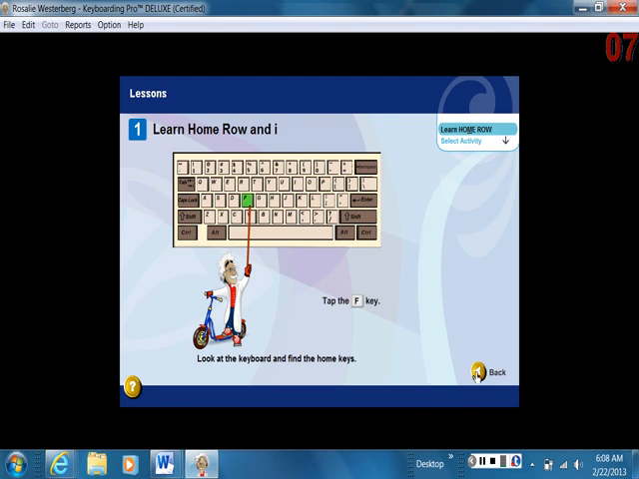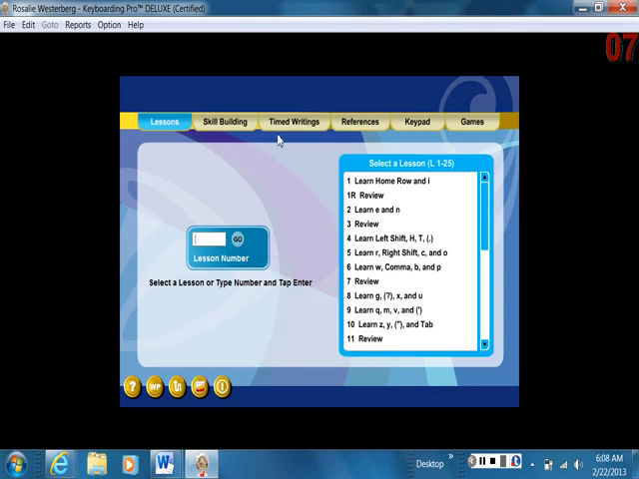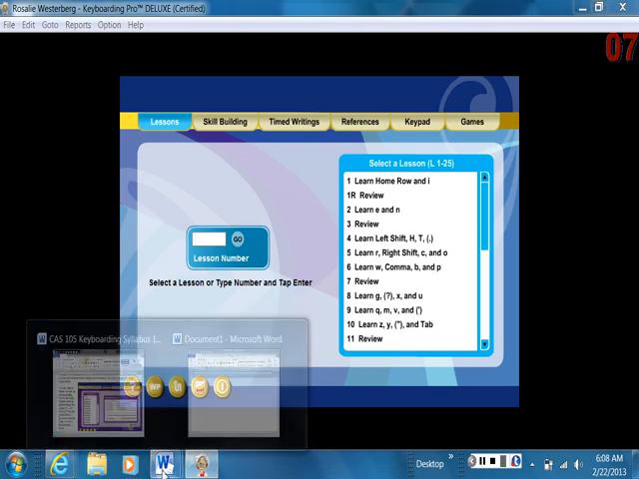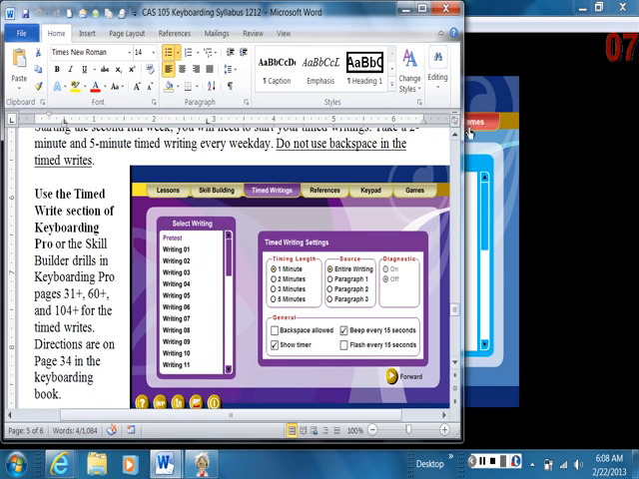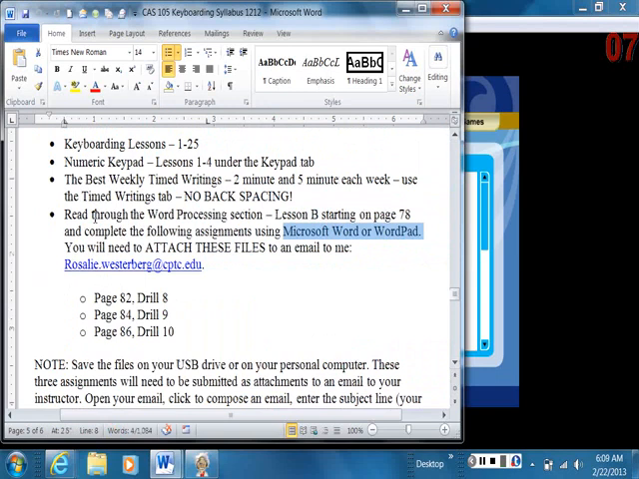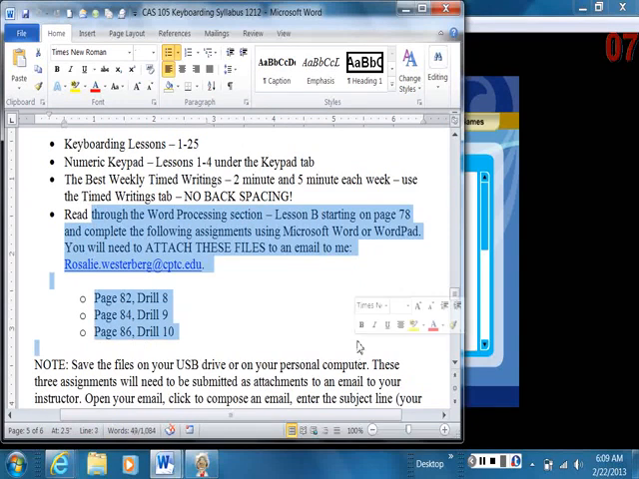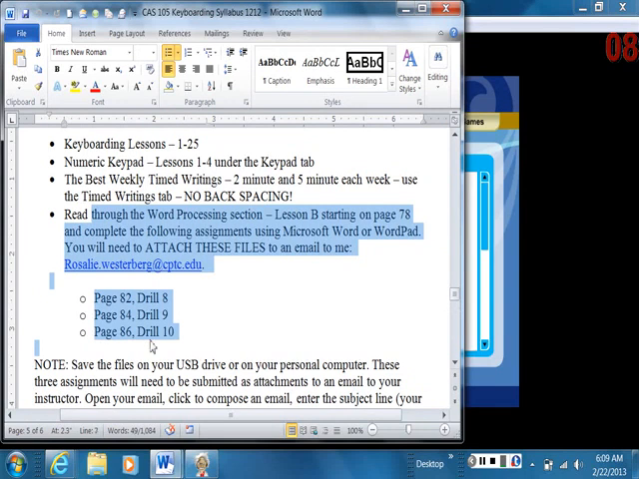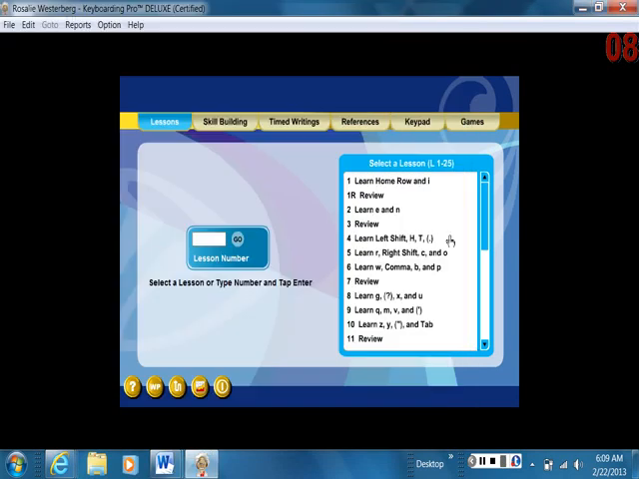So this is what we need to do. We need to do lessons, timed writes, keypad, and we need to do some word processing. Read through the word processing section that starts on page 78. Use Microsoft Word or WordPad to complete drill 8, 9, and 10. It tells you what pages they're on, and there's some rules to follow. Drill 8 is about alignments and underline. Drill 9 is creating a letter. Drill 10 is creating a report. So that's what we need to do for our class.